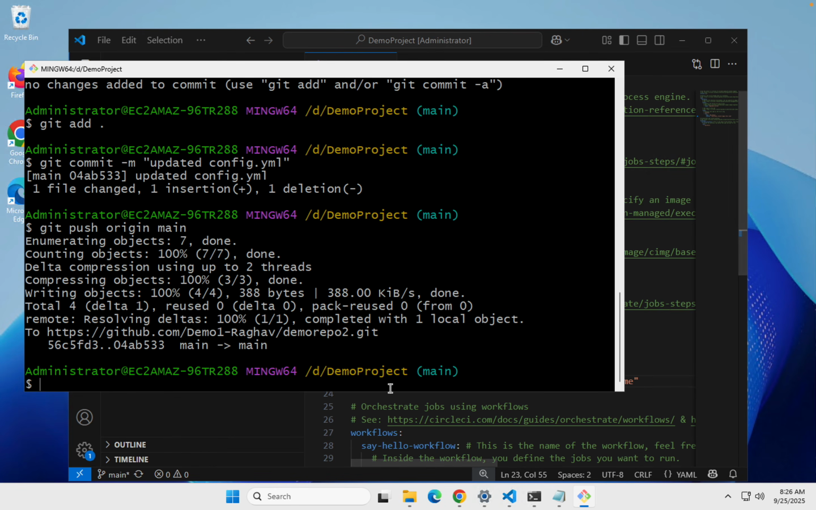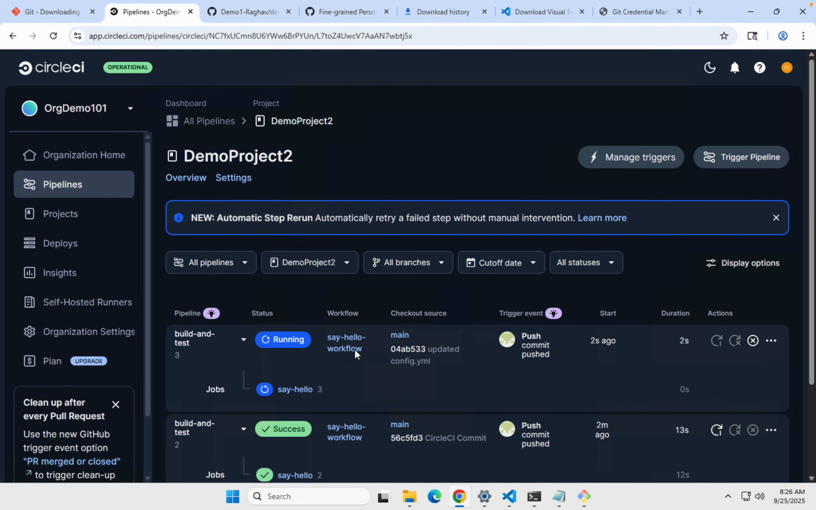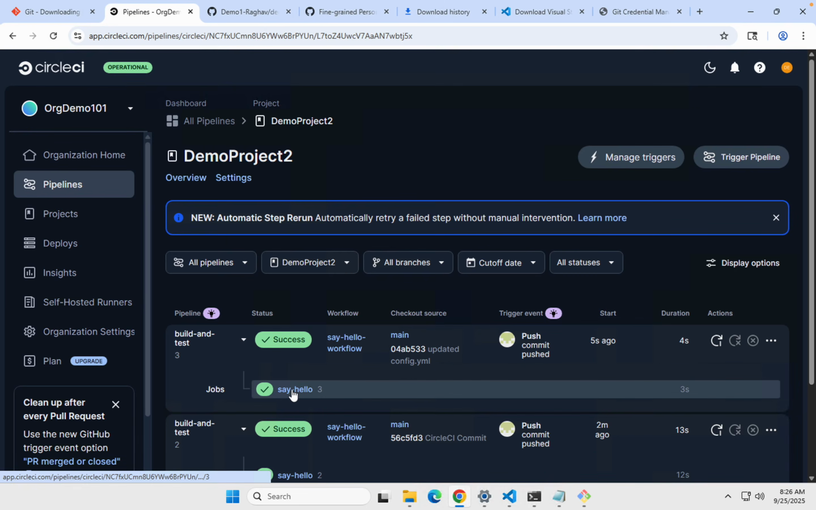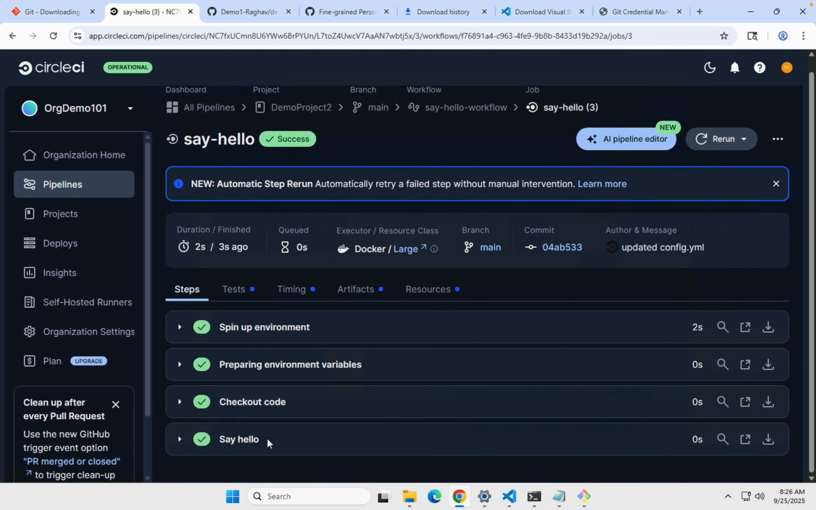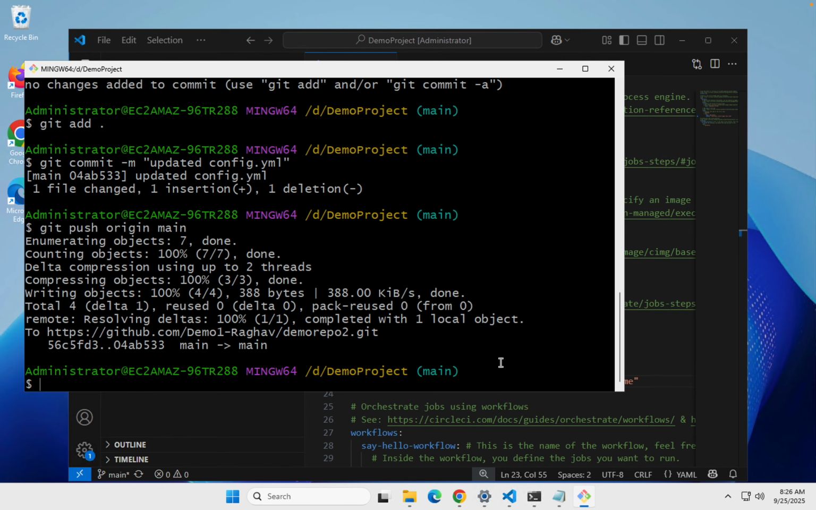Okay, so this will push to git, and you can see as the push is done, it is also running the pipeline here. Okay, and if I go to the job and see the details, it's saying hello world again this time. So now you can see this is what we do in real world.